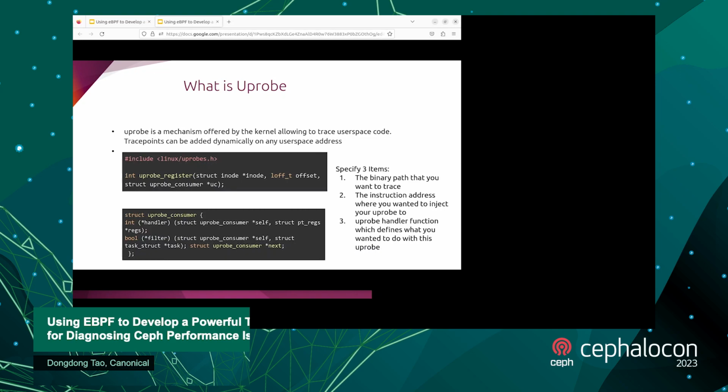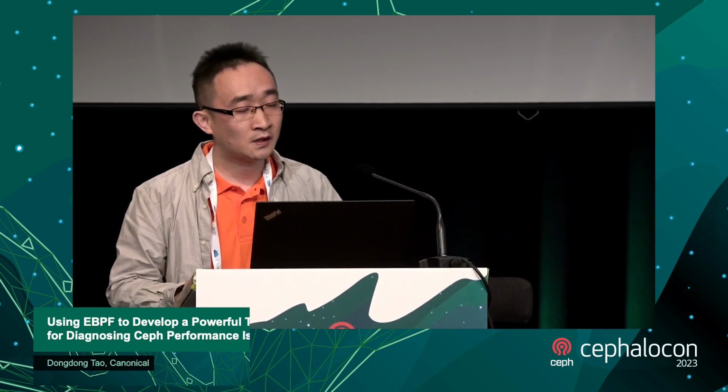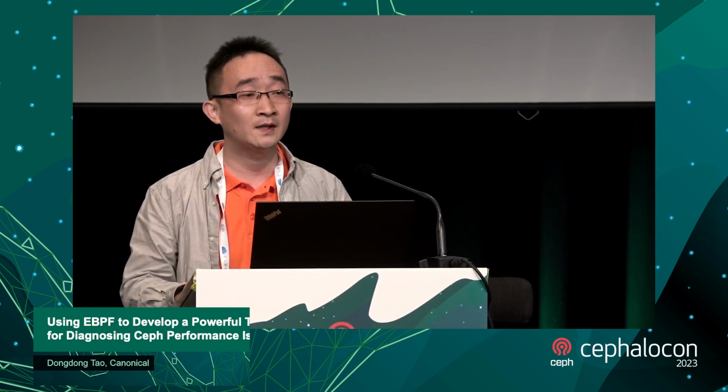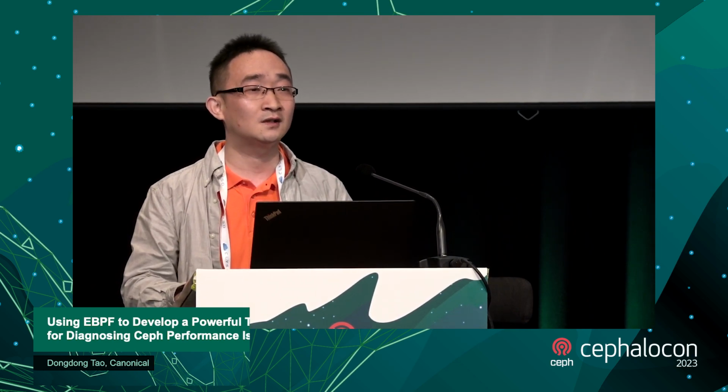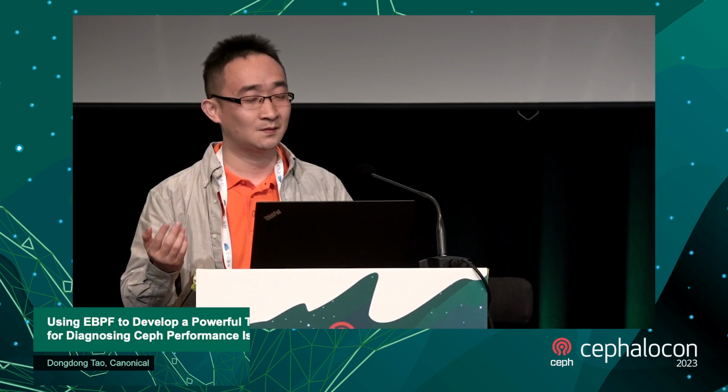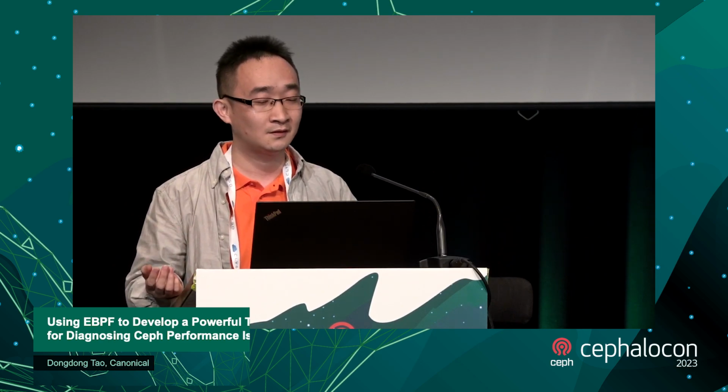I also pasted the code of uprobe consumer below. As we can see, this structure has defined some function pointers. The most important one is the first one, handler. I will call it the uProbe handler. This is a user-defined function, so you need to implement the code in this function in order to read those user space memories that you are interested in. Mostly those are variable or parameter values that you are interested in.